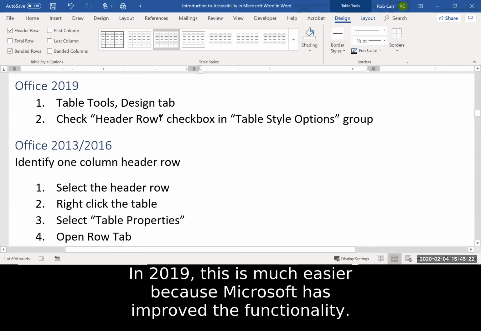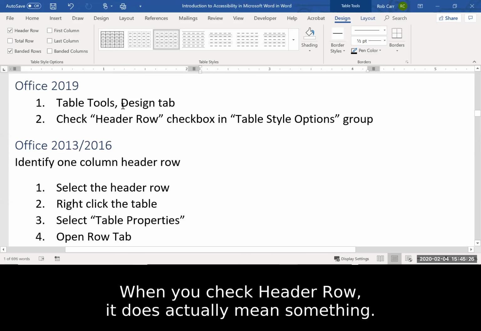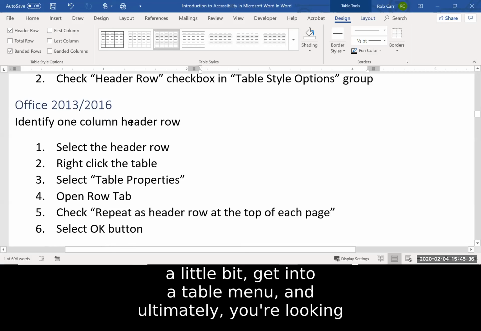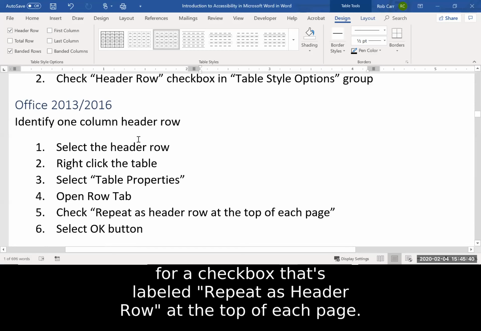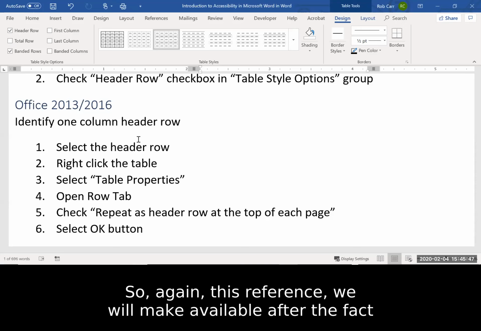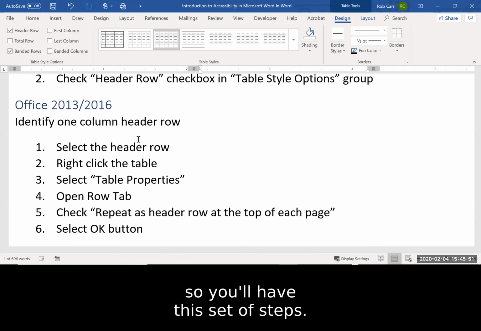In 2019, this is much easier because Microsoft has improved the functionality. When you check header row, it does actually mean something. Before, it was only a visible change. In 2013 and 2016, you've got to dig a little bit, get into a table menu, and ultimately you're looking for a checkbox labeled repeat as header row at the top of each page. So again, this reference we will make available after the fact, so you'll have this set of steps.